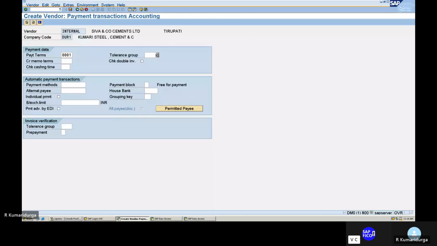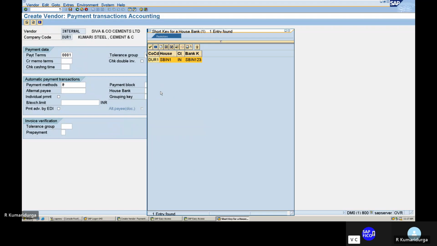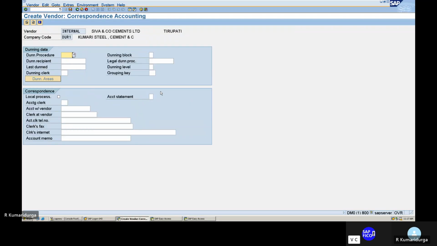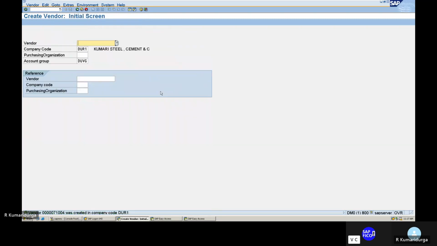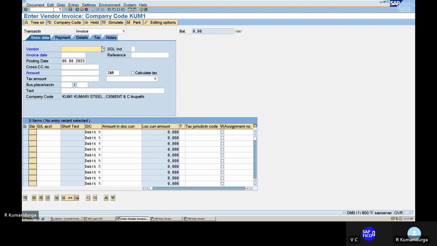Yes, here in the tolerance group, take out the tolerance group, ma'am, and the payment method, and also the house bank that you have created. Good. No need to give anything else. Go to the save button and save it. So we have created the vendor 71004. Give slash n, ma'am, and can you raise one invoice?